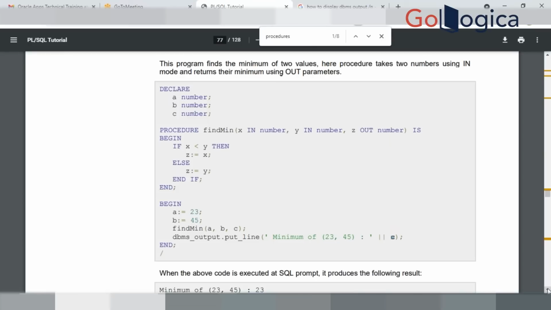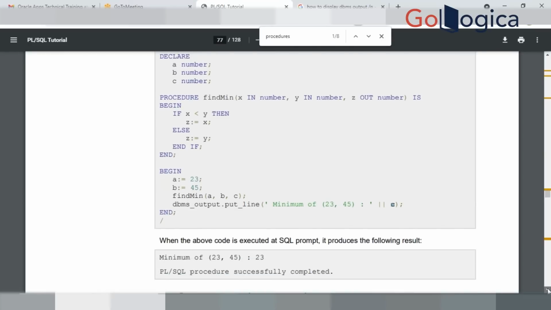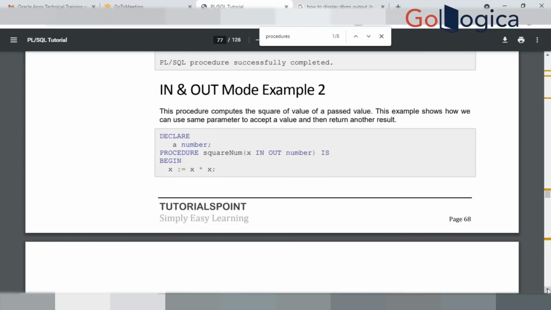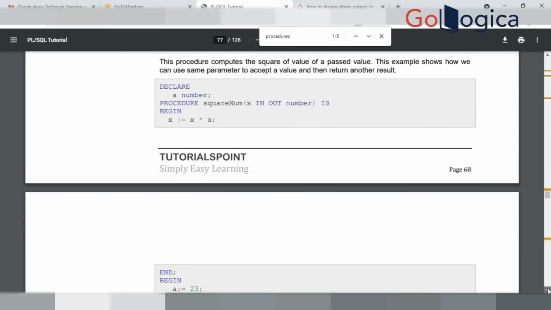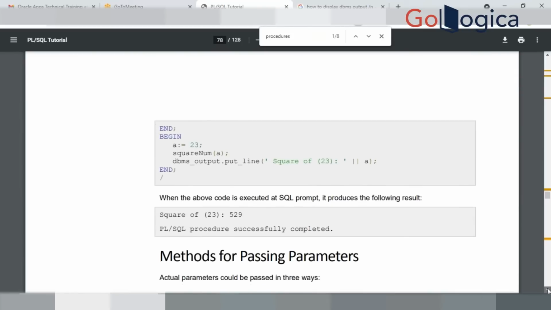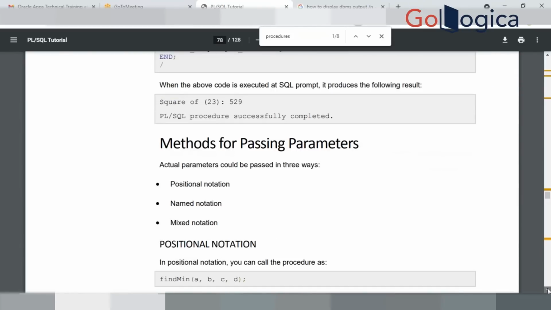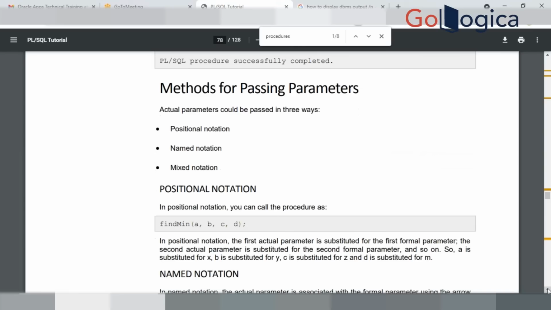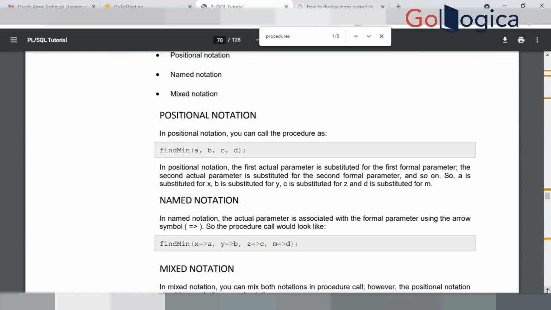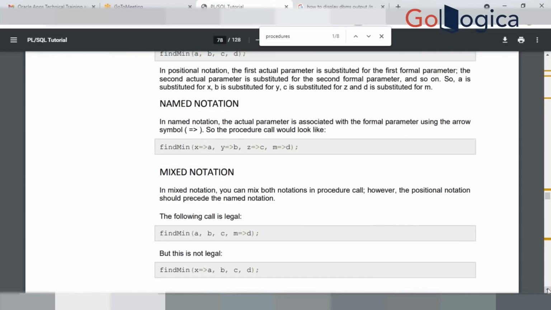Okay, so in the next examples you will see more examples, so you people will understand it a little more. So methods of passing parameters also you are going to see. Methods means name notation, and simple position based notation also you can pass.